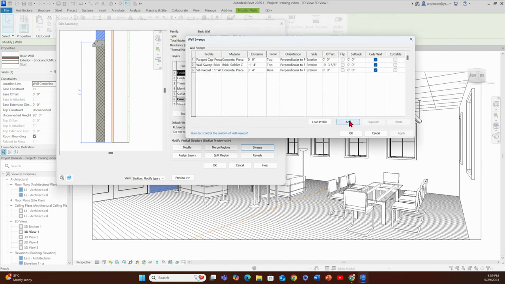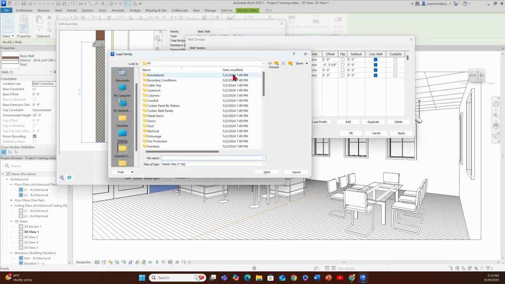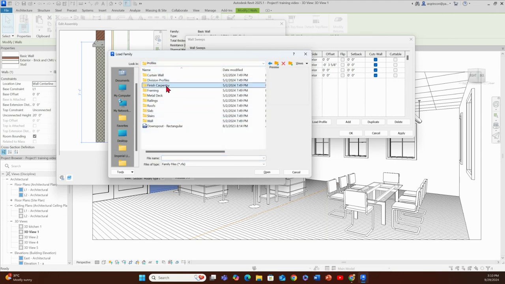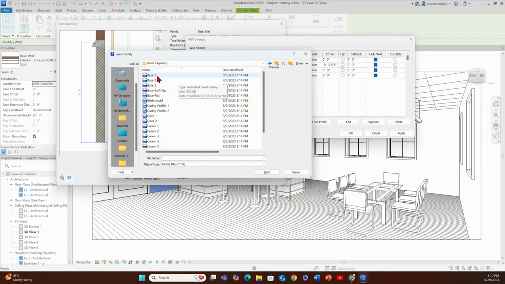We need to add a profile. We're going to see a few profiles already preloaded, but none of those is the one that we want. So we need to load a profile, and here we're going to go to profiles. There's a folder called profiles in Revit, and we're going to find the one called finished carpentry. Under finished carpentry, you're going to see baseboard number 1, number 2, number 3, the build up one, and the flat, and this one is like a crown molding.